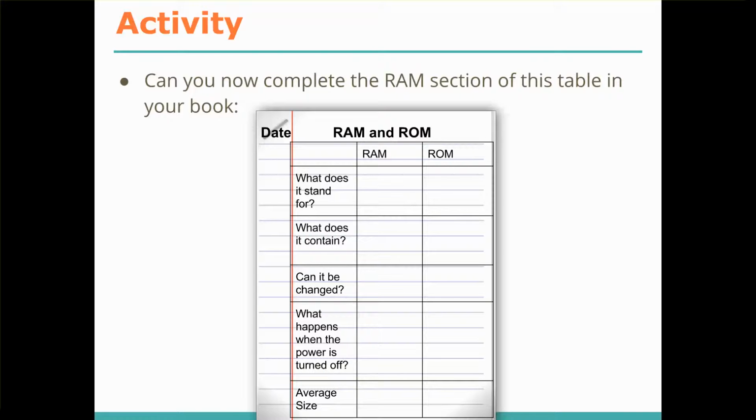You can do a little bit of research as well. What's the average size? So what does RAM stand for, ROM stand for? You can do a bit of Google research and fill that table. So that's probably going to take you about 7 or 8 minutes again. I'm going to pause the video, Sir or Miss, and then you're going to go have a go at doing that.